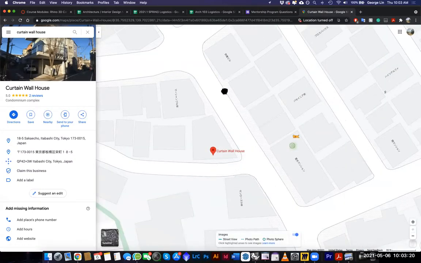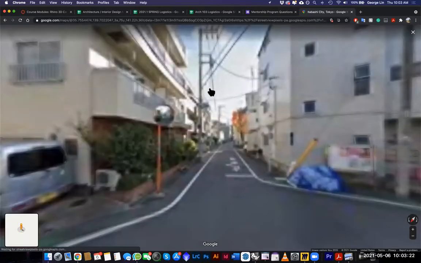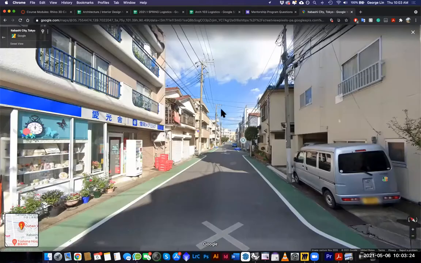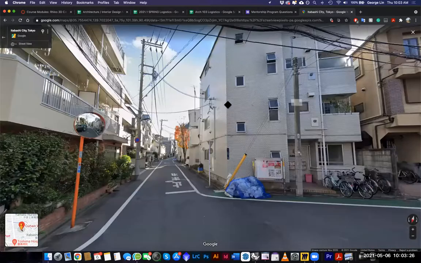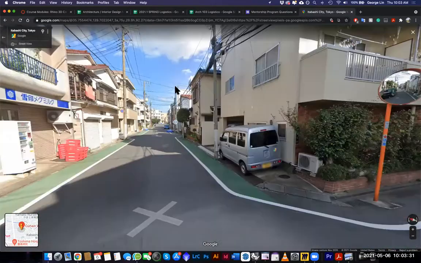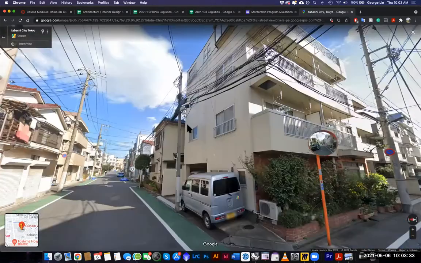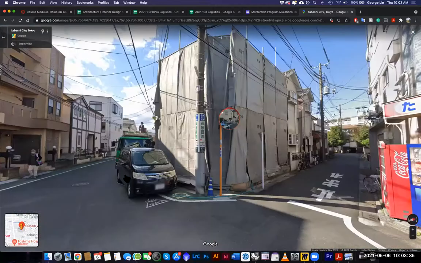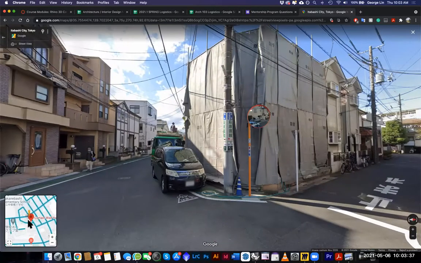Because it's a physical building, you can actually look around and see. Whoa. Am I in the wrong place? Did they demolish the building? I'm so confused. Hold on. I'm one block over. There we go.